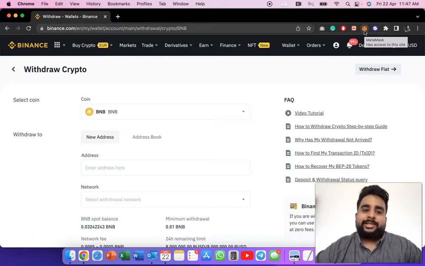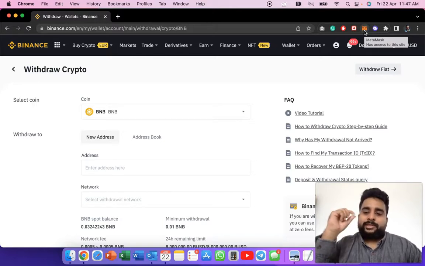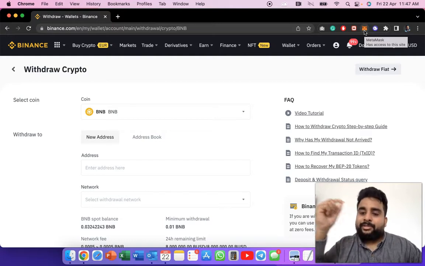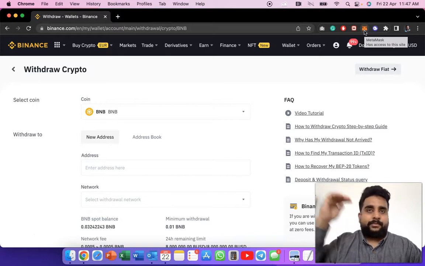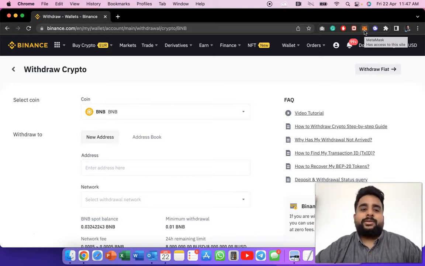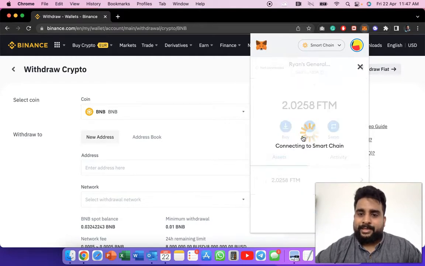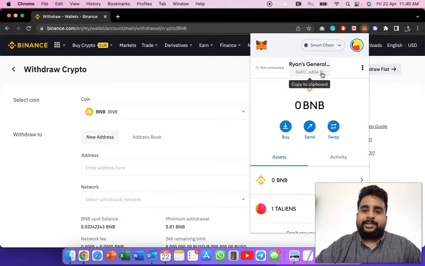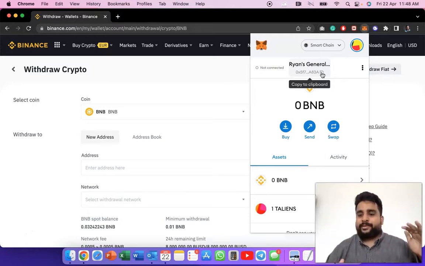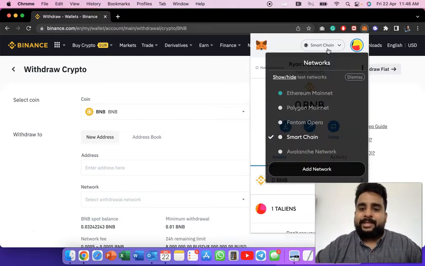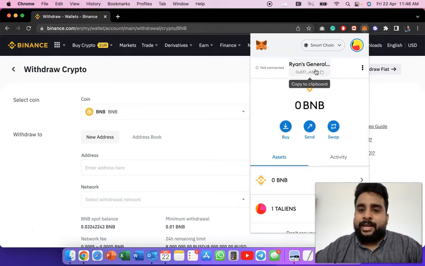So let's say I want to send some BNB, right? You have to always conduct your research and see any coin that you're sending, which network does that coin belong to, and what are the other networks that I can send it to. So if I'm transferring BNB to anyone, I would usually go over to the smart chain network, and do understand that this address of mine is common across all my networks, right?